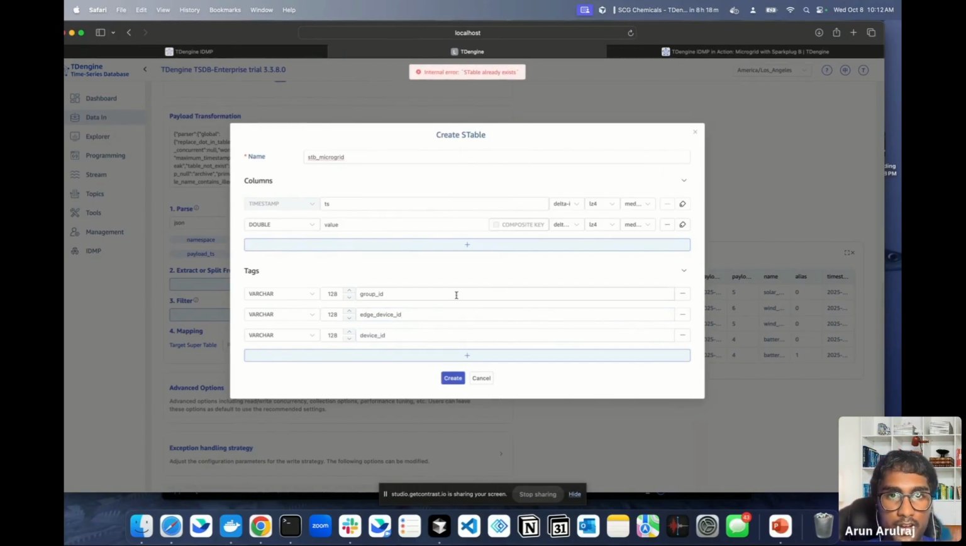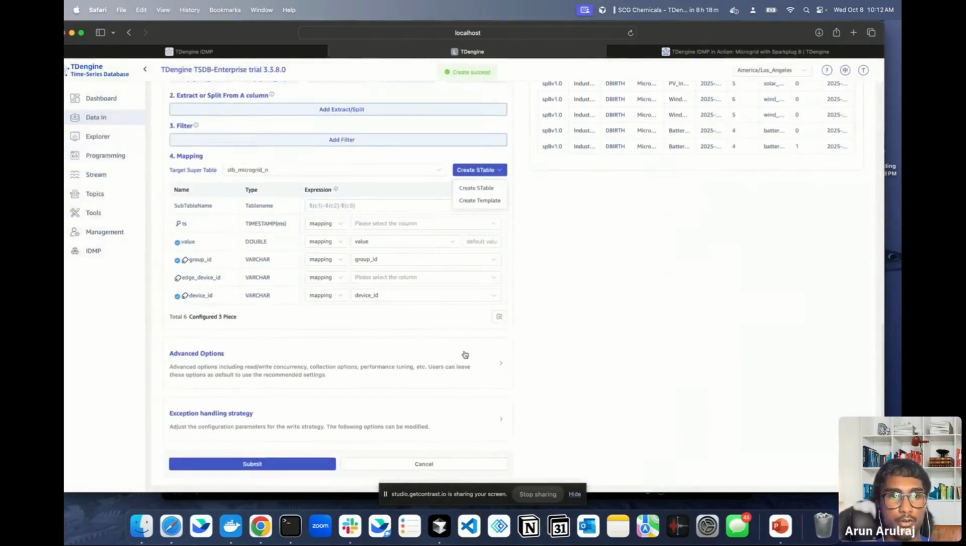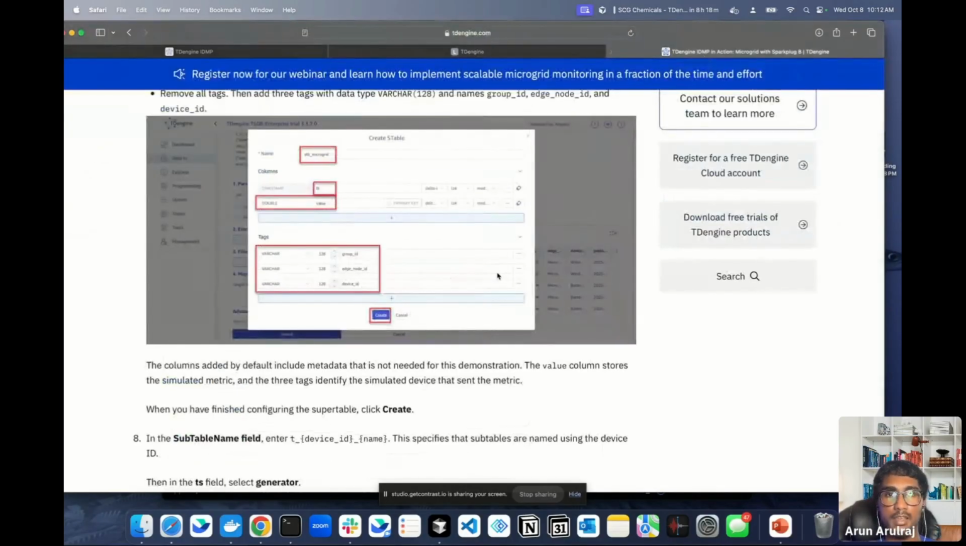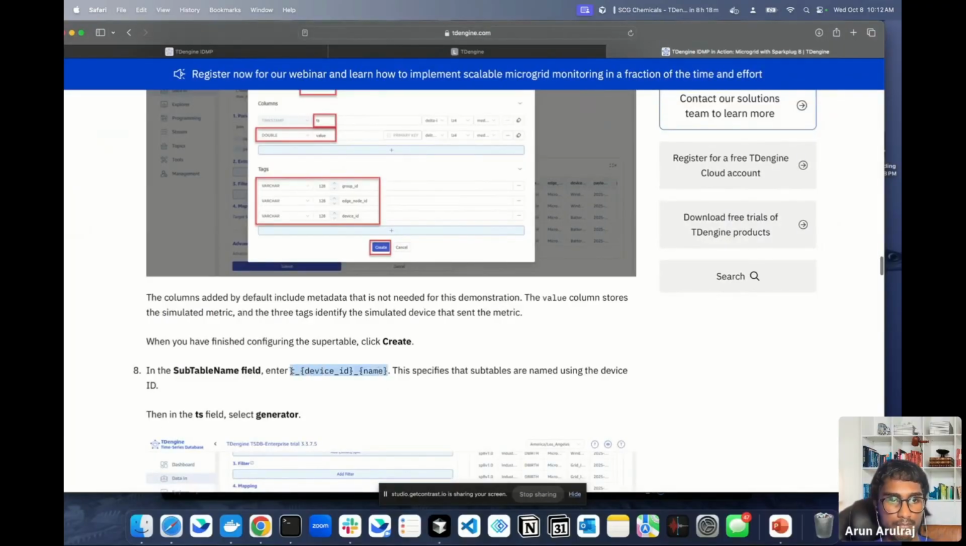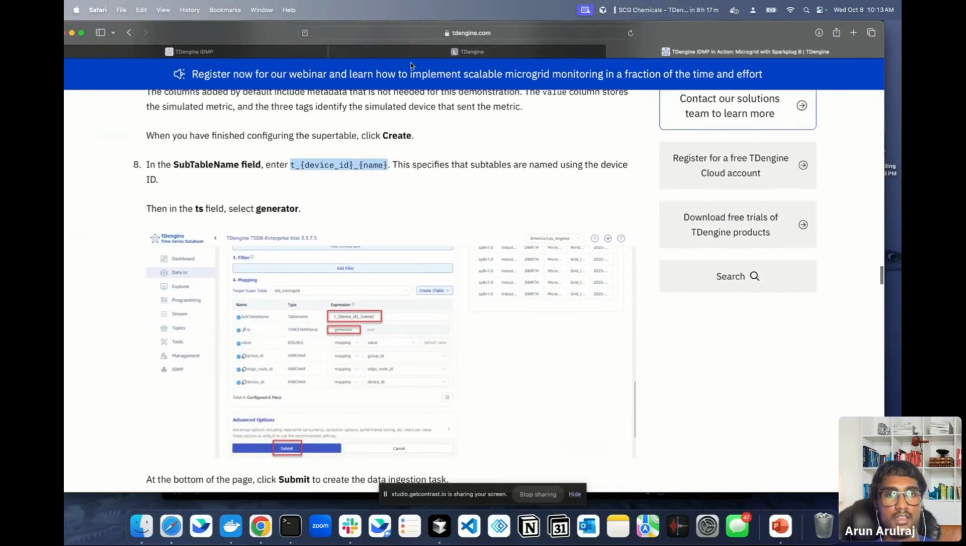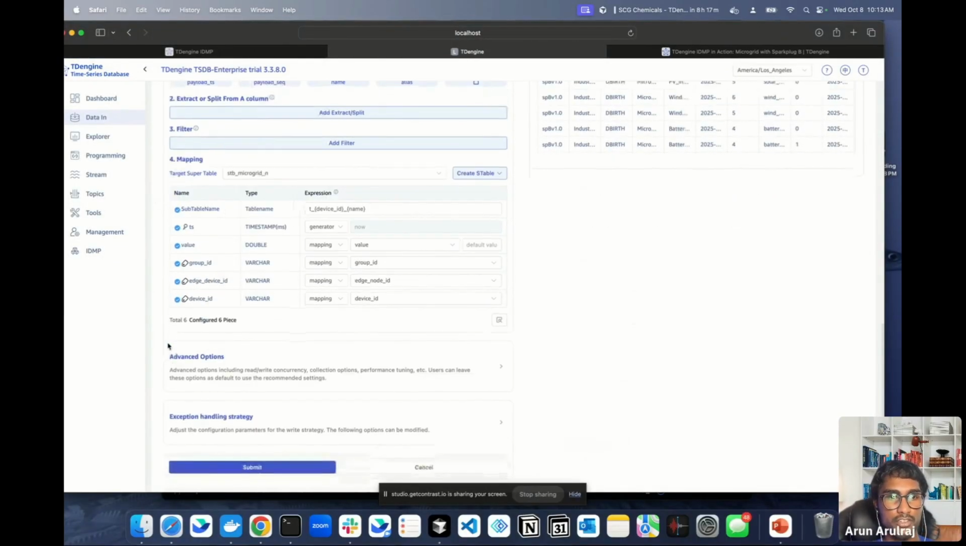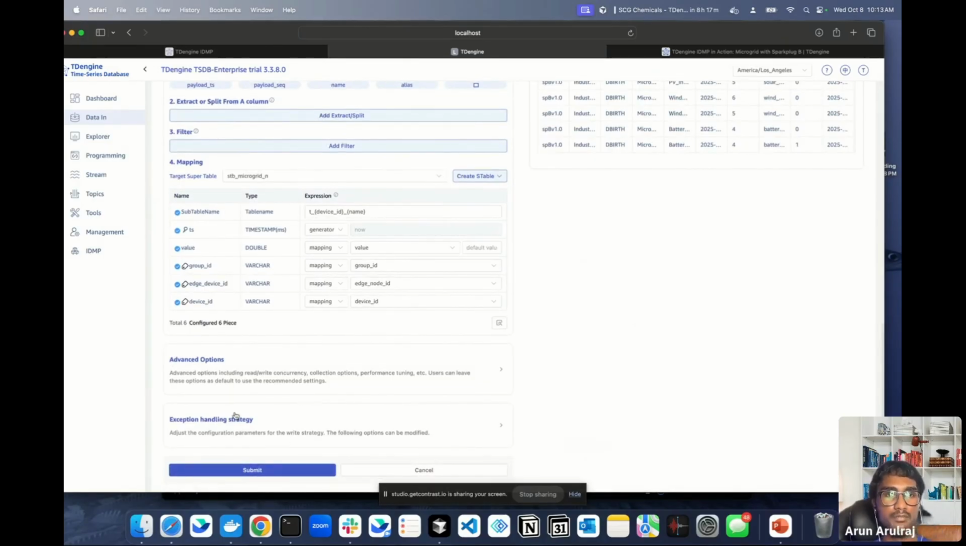Once your super table is defined, mine already exists, so I can't create this one, but I can name it something else probably. And create, just to show you guys a different super table. All of it should already be pretty much mapped. If it's not, you can adjust the ones that aren't mapped. And for timestamp, you're just going to turn it into a generator. And for the table name, we already have a table name for you guys. Just go ahead and copy and paste this. Once all of that is done, there shouldn't really be any errors, and you should see all these blue check marks. You're good to go on ingesting data.